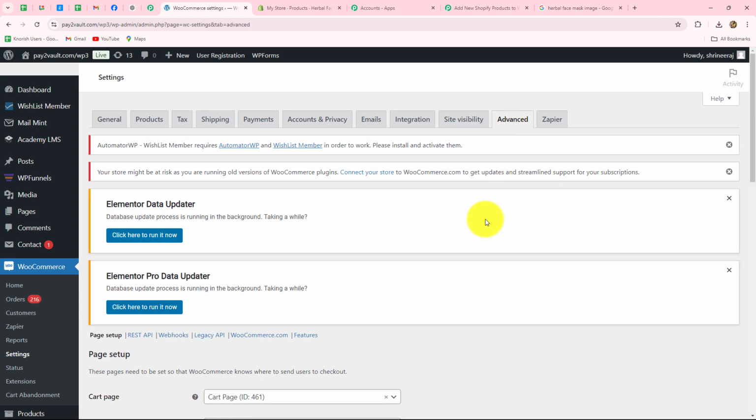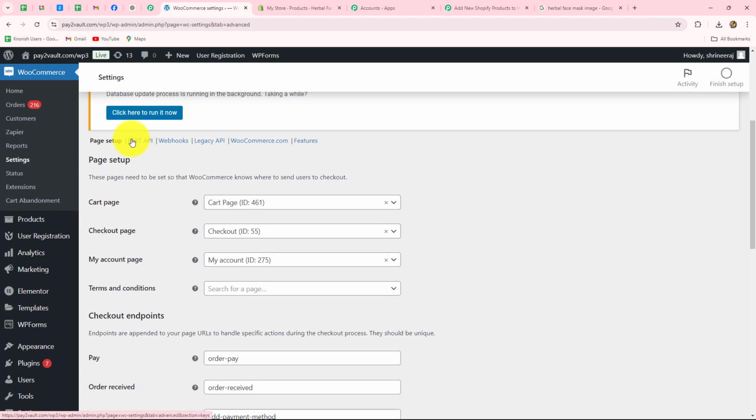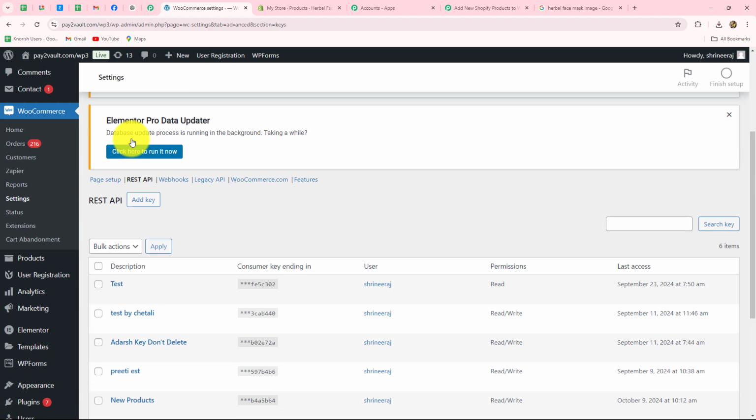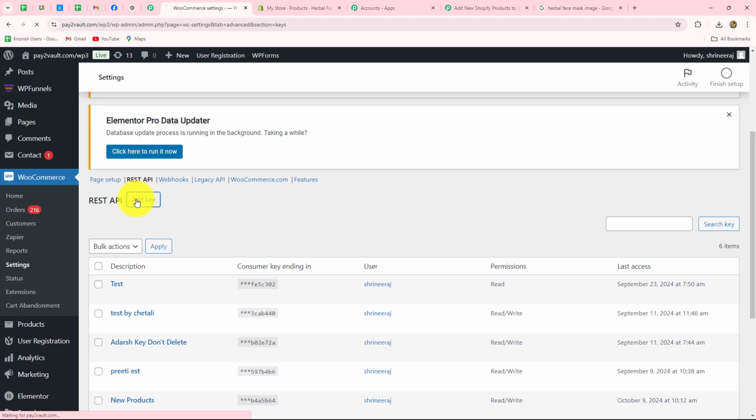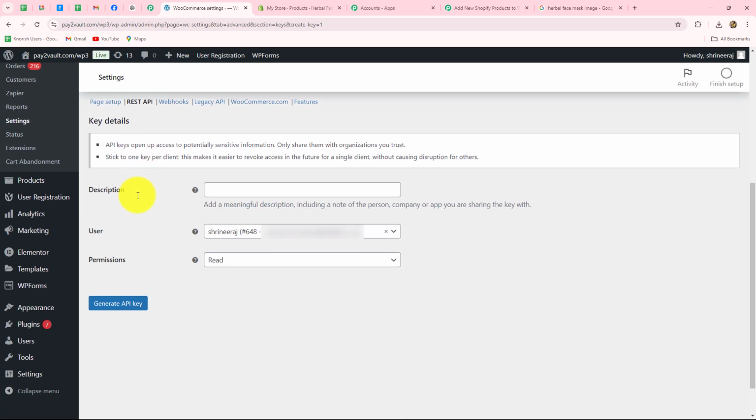After coming on the advanced option, we have to go towards REST API. And now we are going to create a new key. Okay, so let's click on the add key button. And with this, we are going to enter the details to create a key over here. So first of all, you have to provide a description. You can give any description, any name to your key for the reason you are creating this connection. So I'm going to give the name, let's say, as new products.